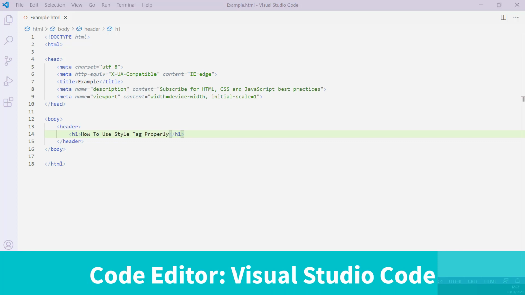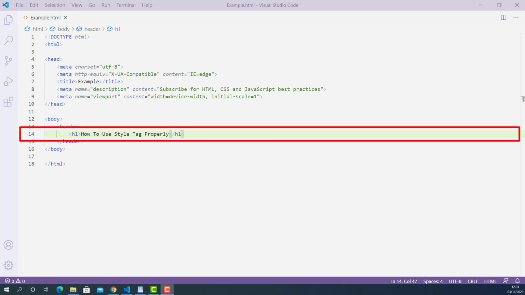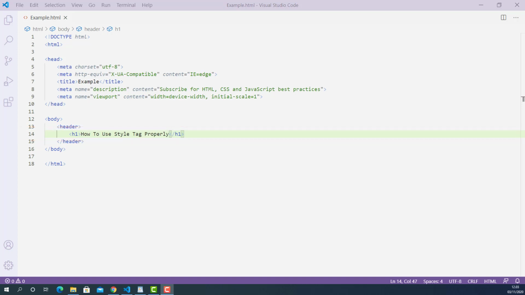Here I opened up the HTML document I created for this lecture using Visual Studio Code. On line 14, I have marked up the page header using H1 heading tag, and it's saying how to use style tag properly. Now, I'm going to apply style to this page header and change its color to red.